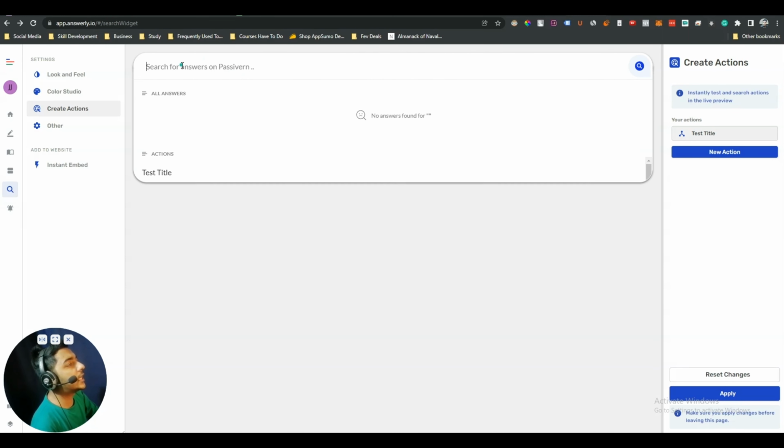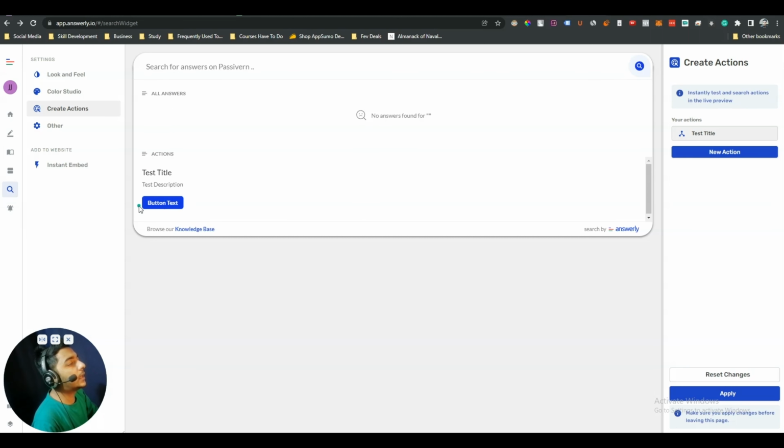Now if anyone searches here, he or she will see the button and the button text here. If they click on here, they will go to this place. That means you can showcase any of your important links in this place.